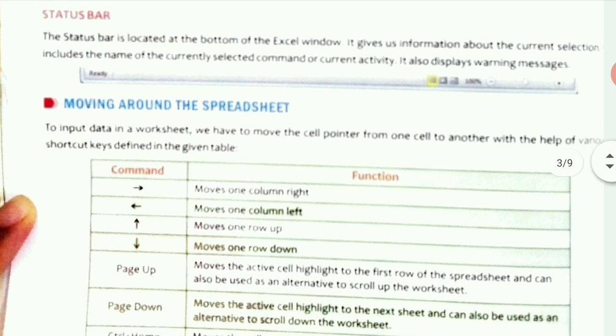What is the status bar? The status bar is located at the bottom of the Excel window. It gives us information about the current selection, includes the name of the currently selected command or current activity. It also displays warning messages. Status bar.